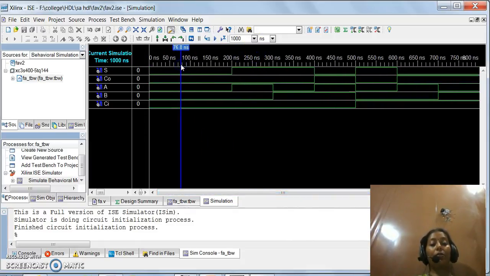Initially, when the three inputs are low, sum and carry both are low. Next, when A is high and B and C are low, sum is high. Next, only when B is high, A and C are low, again sum is high. In this case, A and B both are high, so sum is 0, carry is high. Next case, Ci is high, so sum is high, carry is low. In this case, A and Ci are high, carry input is high, therefore sum is 0, carry out is high.